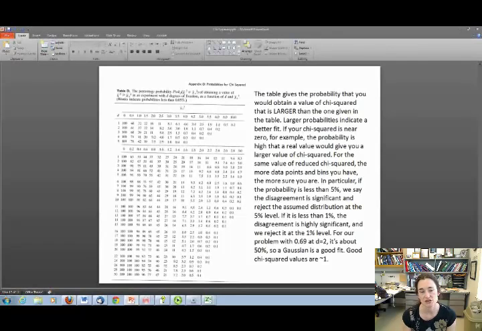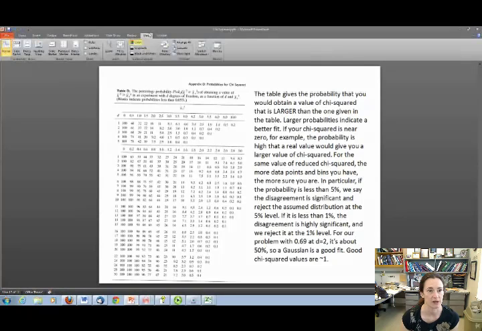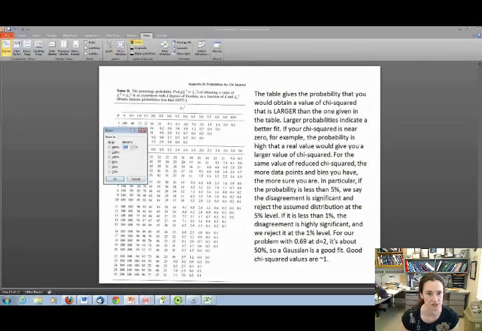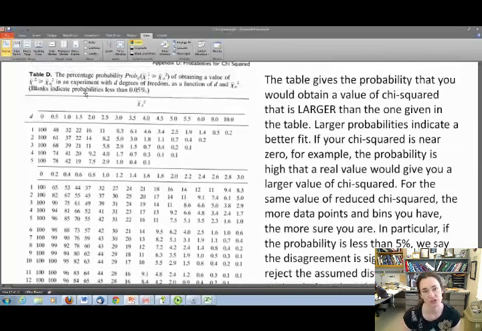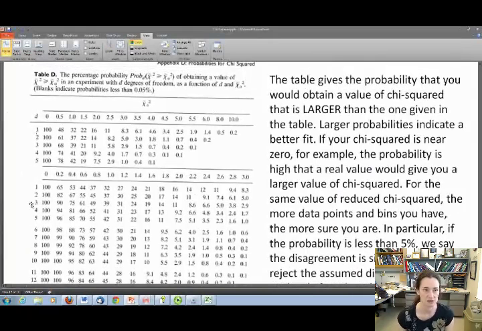So if your chi-squared is near 0, for example, if you look over here in the table, let me zoom in here so that you can see a little bit better. Here are my values of chi-squared. Across the top of the table are reduced chi-squared values, and on the left-hand side are your values of D, the number of degrees of freedom. So what you want to do is match up your chi-squared value with the number of degrees of freedom that you've got.